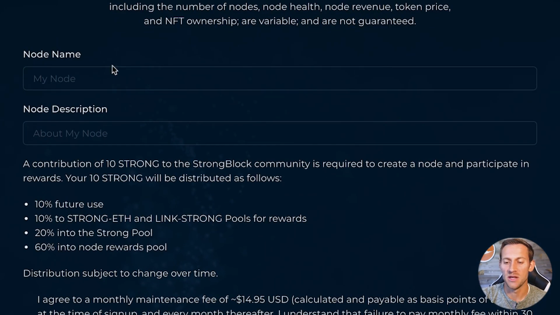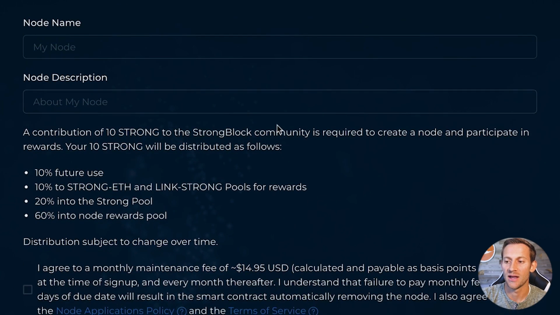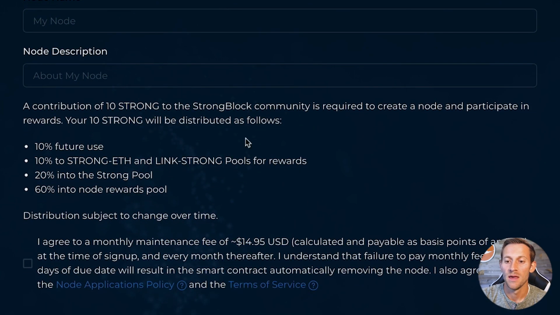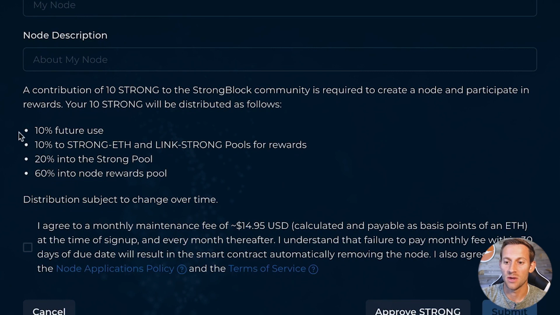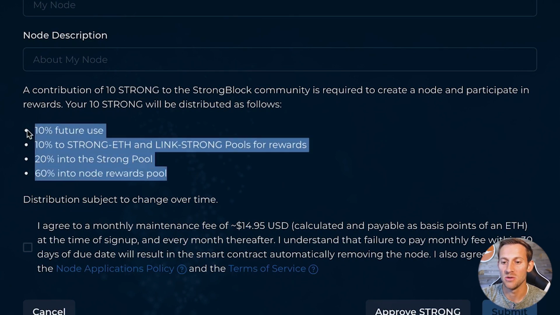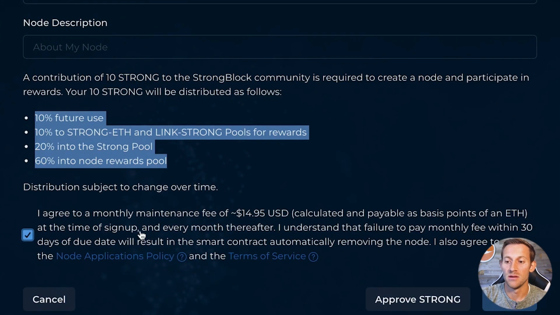You'll give your node a name. I usually name it by the date so that I can keep track of when I actually got it. You'll give your node a description. It says, okay, that's gonna cost this much Strong, and it'll kind of explain what I just explained to you in a little more detail. And then, like I said, a $15 monthly fee that you have to pay. It'll remind you of that.